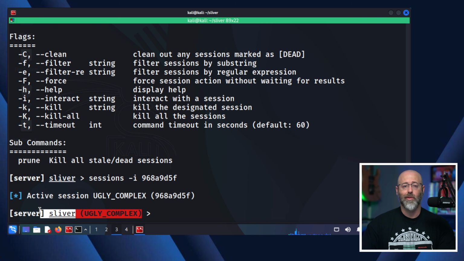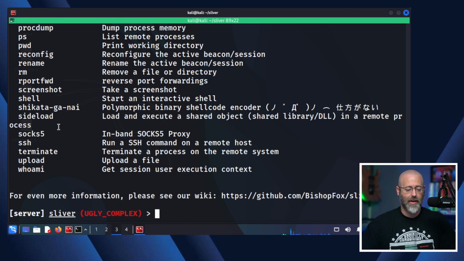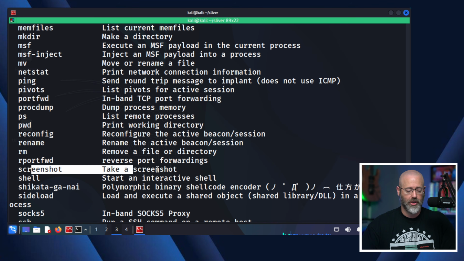We can work with the tool, right? We've got it. We can do help. We can see what we have available to us. We can take screenshots. We can do a lot of different normal style commands. This is really interesting. We are in a session mode and not a beacon mode.